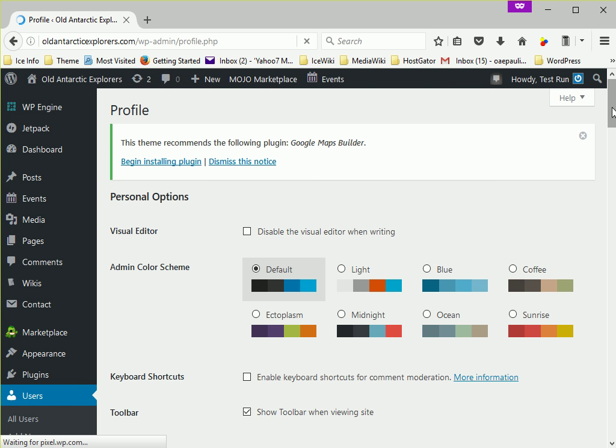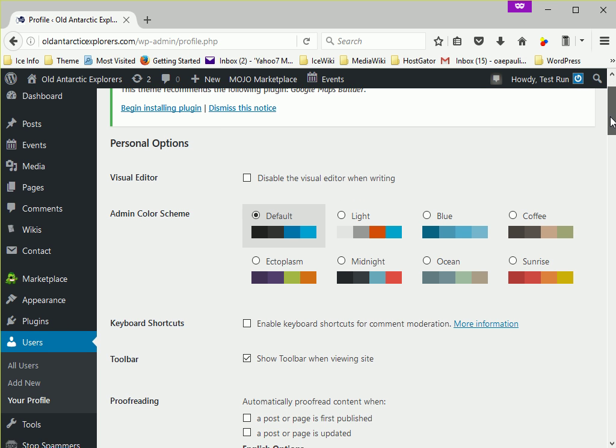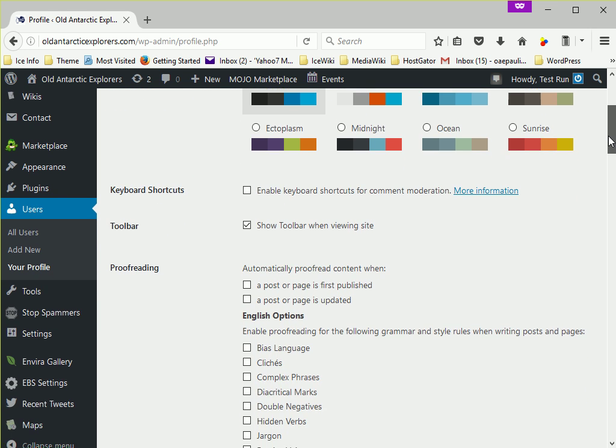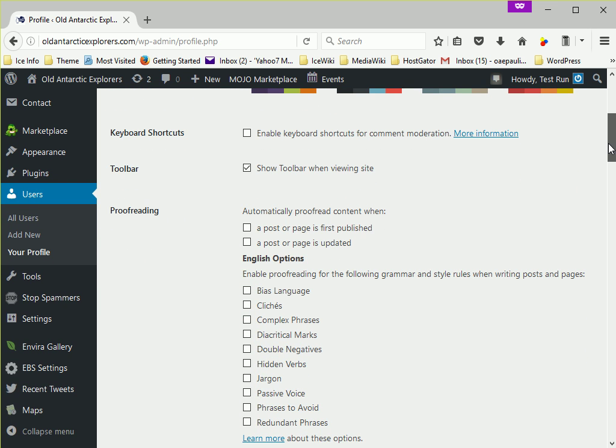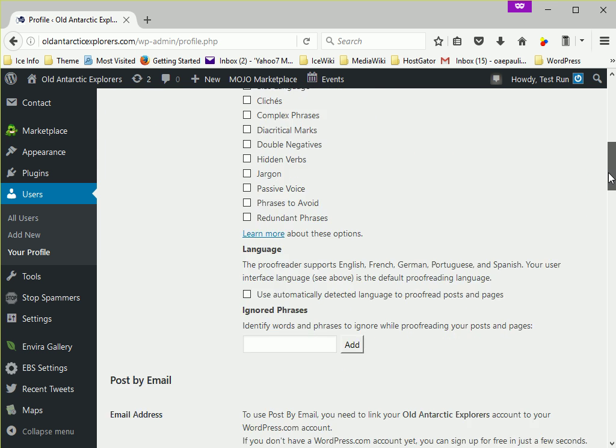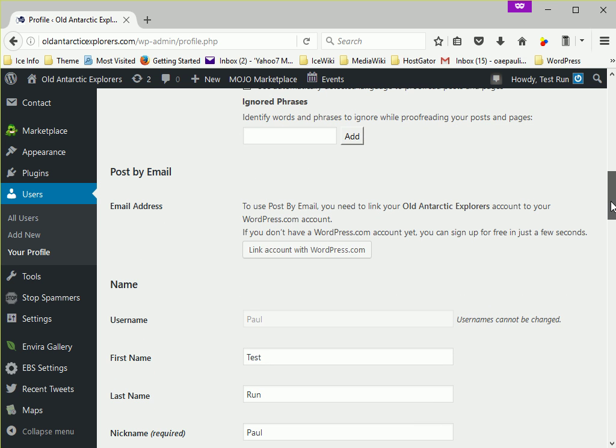So have a look around. I mean, you can change some of these bits and pieces. The bulk of it is just kind of the way the profile is going to look. You can change your color schemes there. If you want to have some keyboard shortcuts, there's some proofreading options, language, that sort of thing.